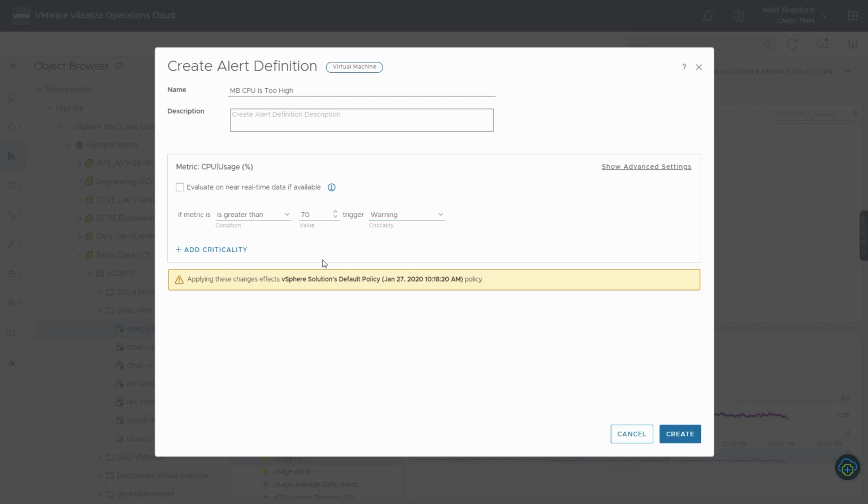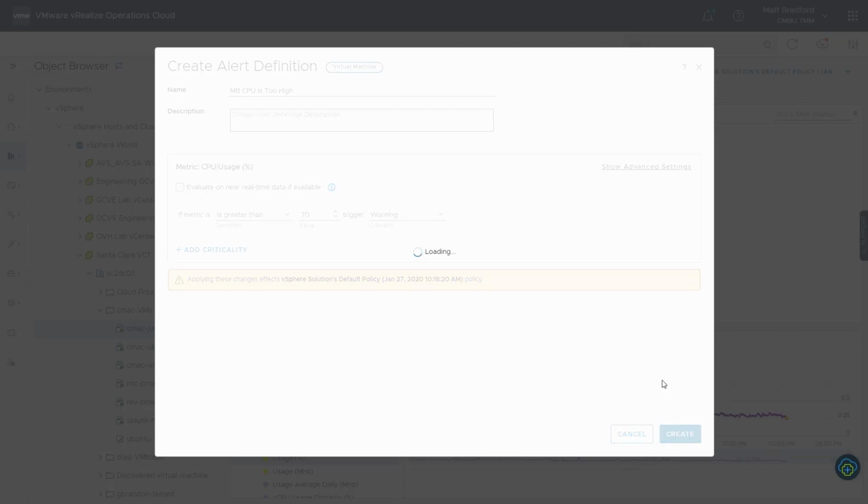Okay. Now, of course, this alert will apply to the policy that this virtual machine is under. So in this case, it's the vSphere Solution default policy. So this will also apply to all other virtual machines within this policy. So let's go ahead and create this alert definition.